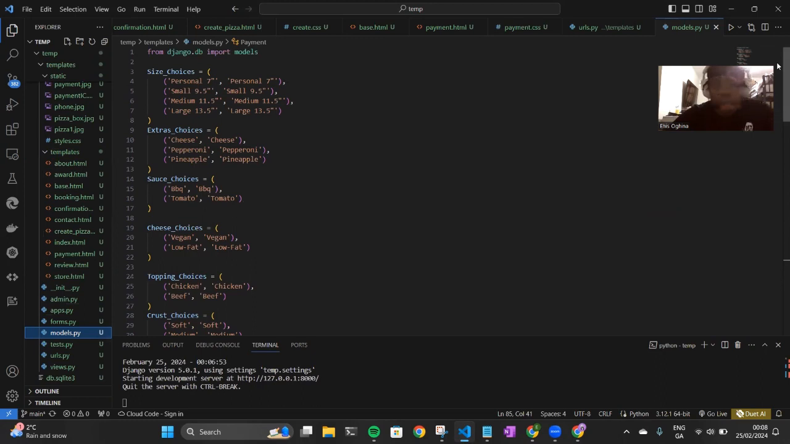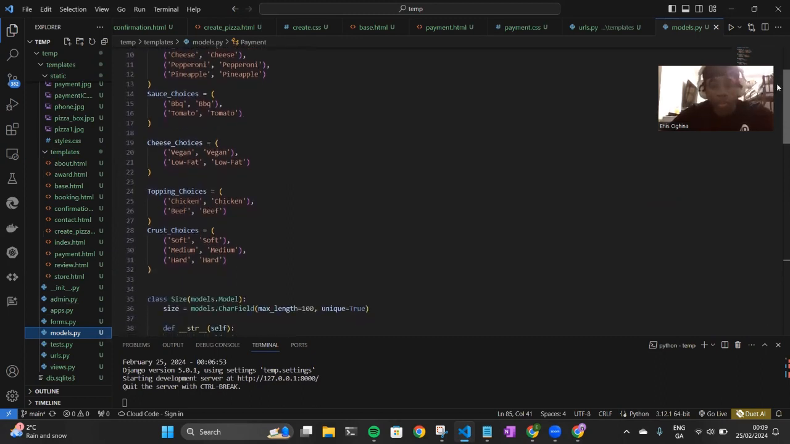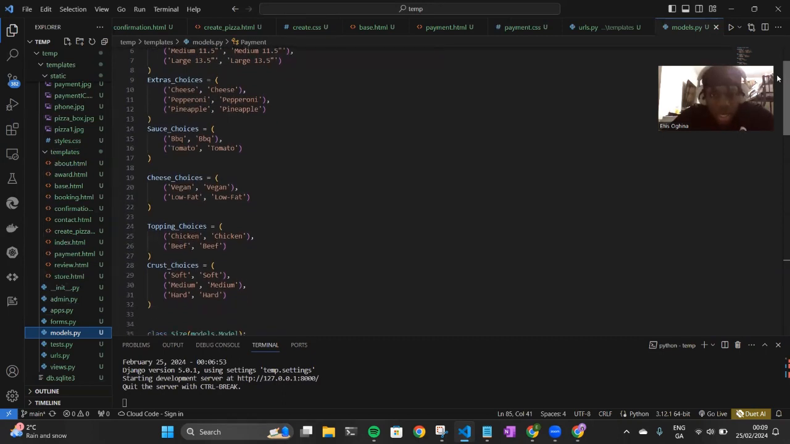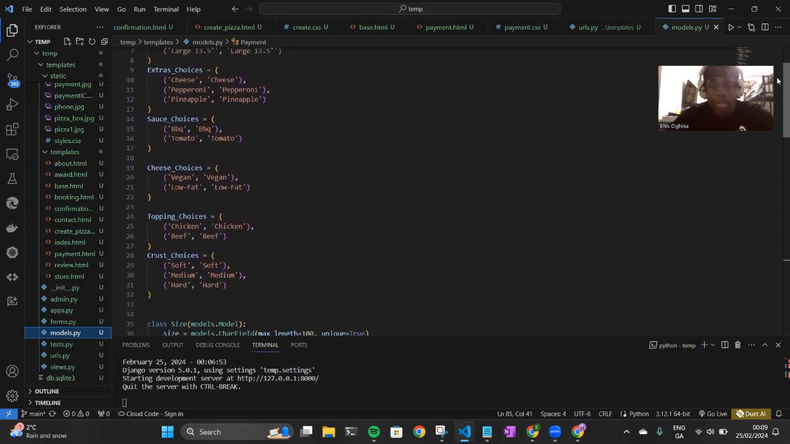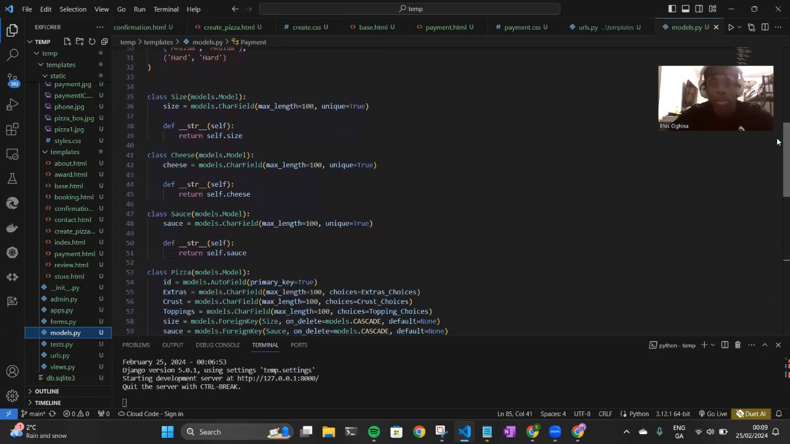So we have our choices forms for each variable that we're putting in the pizza model. So we have sizes, extras, sauce, cheese, topping, and crust with a few different options in each. The ones for sizes, sauce, and cheese are a bit redundant because we're designing it in a bit of a different way to the other variables, but I've kept them in there because I want to play around with it for my own personal use after I submit this project.